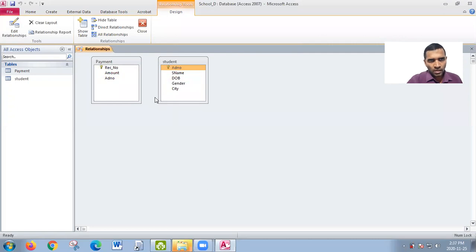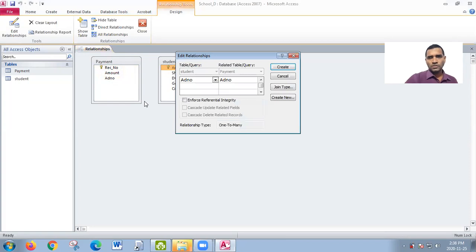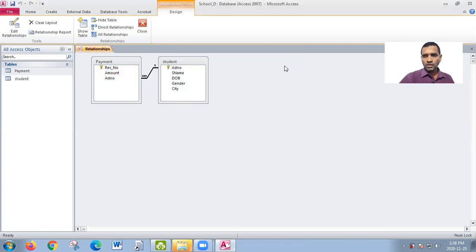You already understood everything. You have decided that the primary key of the payment table is REC number, and the primary key of the student table is ADNO. So you know that this ADNO must be linked with this ADNO. So click on here and drag it, right? Don't release the mouse, click and drag, and now release it. So it shows that. Click on this option and click the create button.